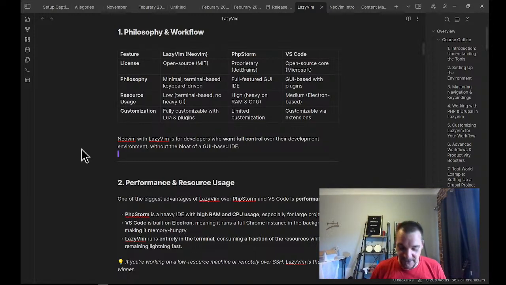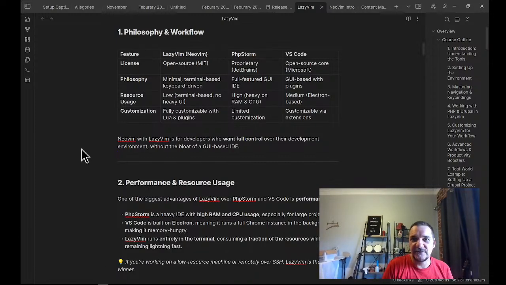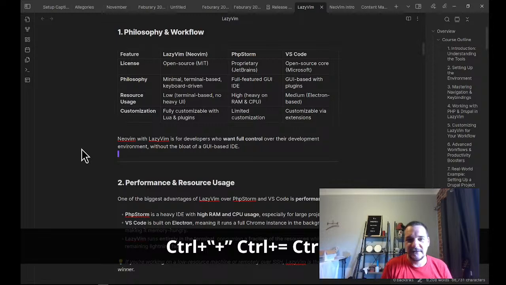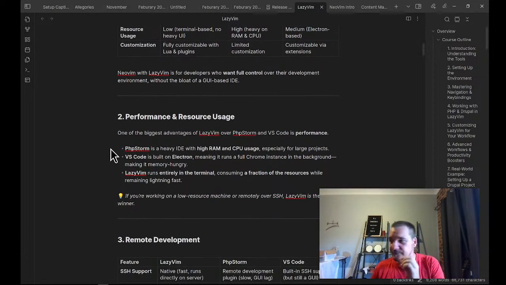I'm still going to zoom. Is that as far as I can zoom in this? I can't zoom any further. All right. So, what have we got here?